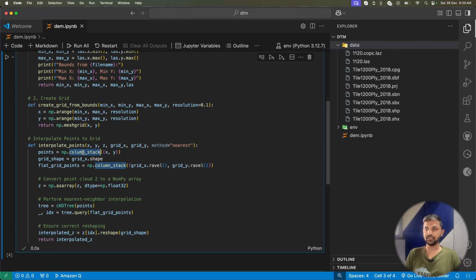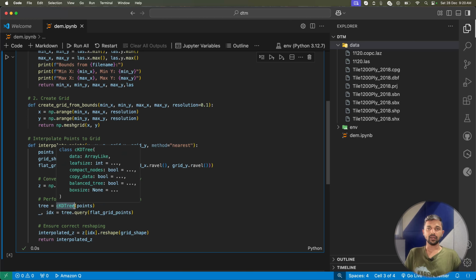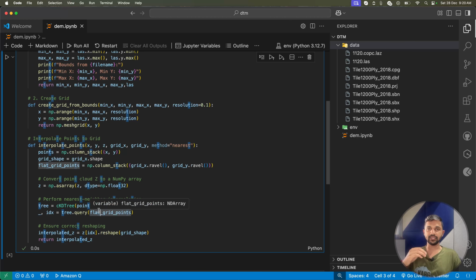As you can see, we start by creating a one-dimensional array from x and y. Then we get our flat grid points, and then we convert z into numpy float32, and then we use this KD tree algorithm to get the relative nearest neighbor z value, and then we simply export this z value.